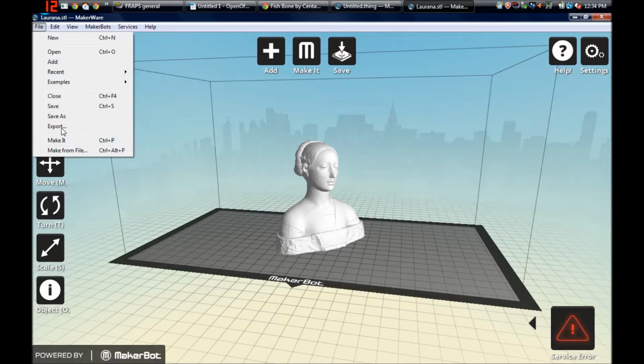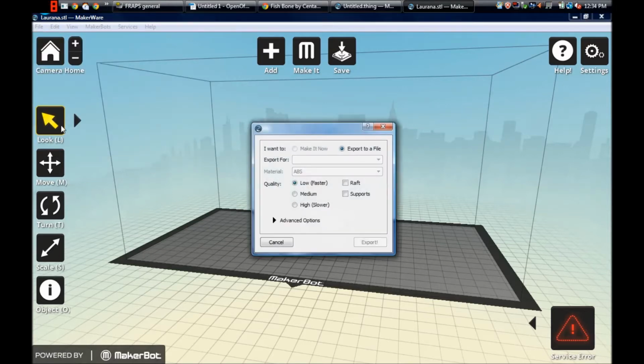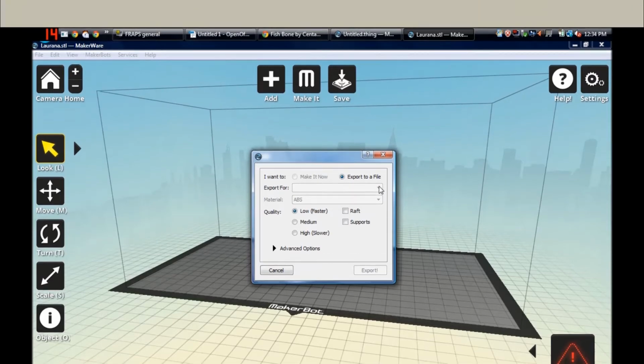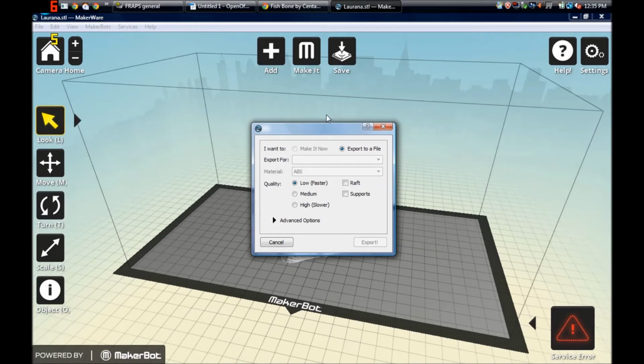File, export. At this point, make sure that the SD card is in your computer or that you have an adapter plugged into a USB port that can read the SD card. So we'll go to export file, export for. Okay. I'm currently getting a service error. Normally, it's set to export to file, and you can export for, and it will say, I forgot what it normally says there, but it's the default option. And then you can select low, medium, high.